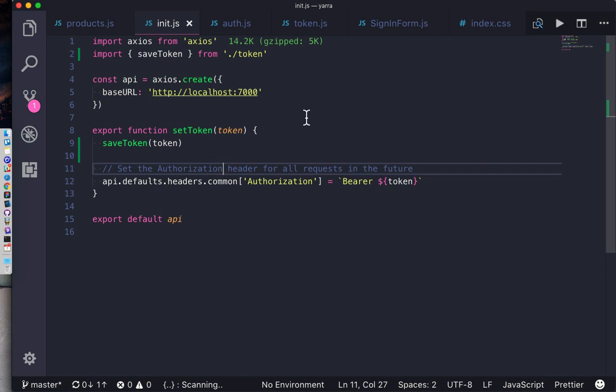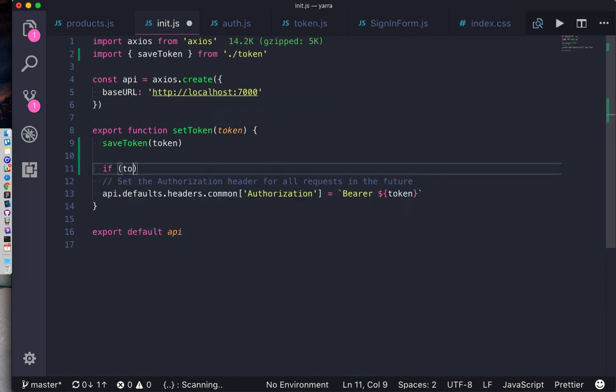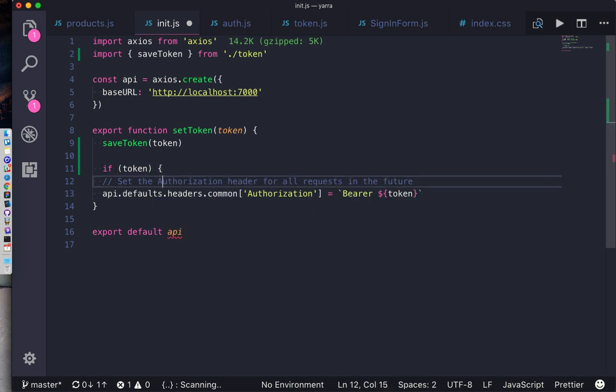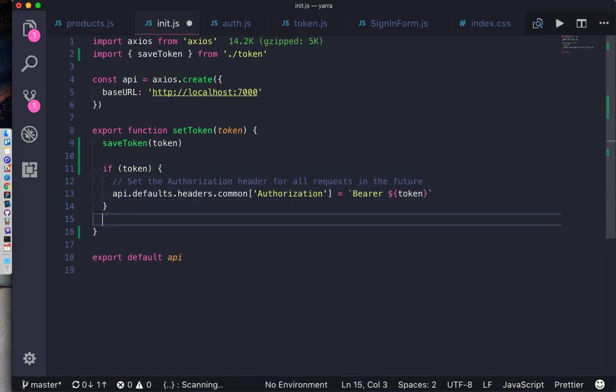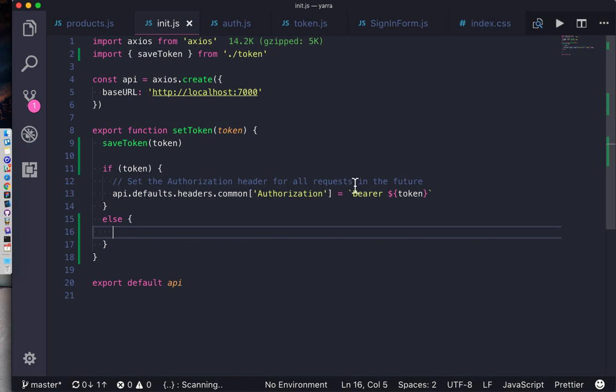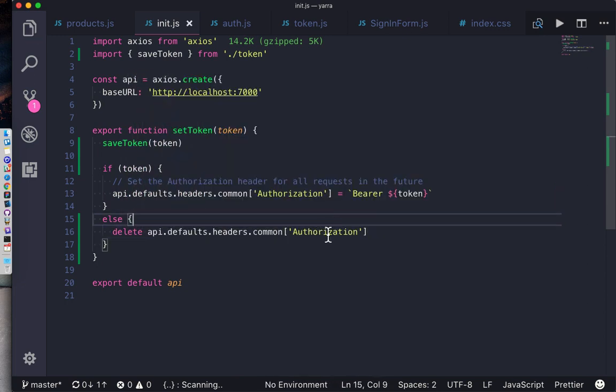And then that ends up saving it in local storage. And while we're here, we'll be able to pass a null token. So I'm just going to do a similar sort of if statement as the local storage thing. If we've got a valid token, we're going to set that header. Otherwise, copy that thing and use the delete keyword to delete the value for that key.